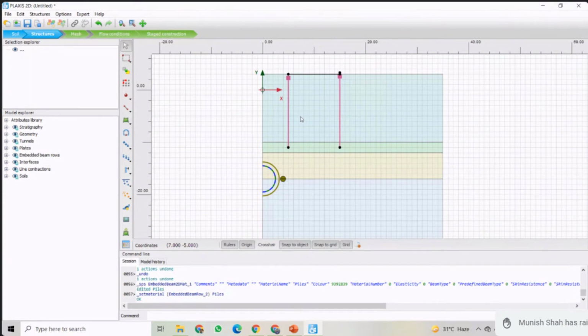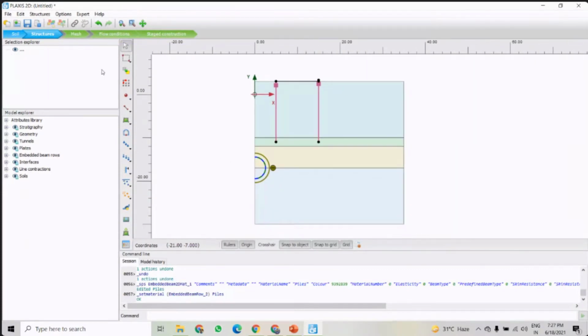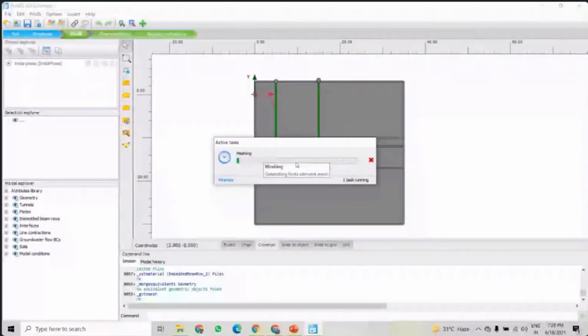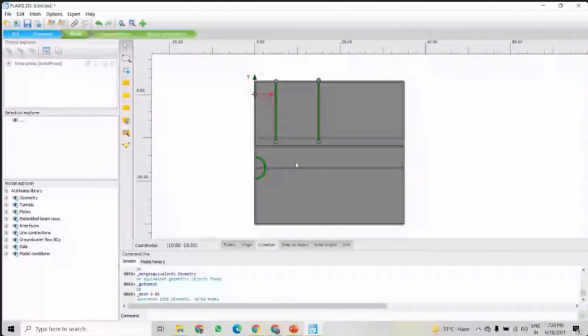One more thing is there. This also we can provide. Now the next step is the mesh generation. So we have created this structure also. So for mesh generation, I move to the mesh generation, generate the mesh, and view mesh.